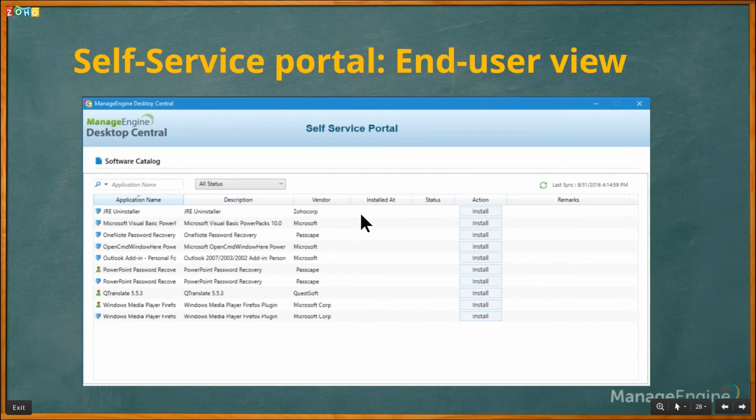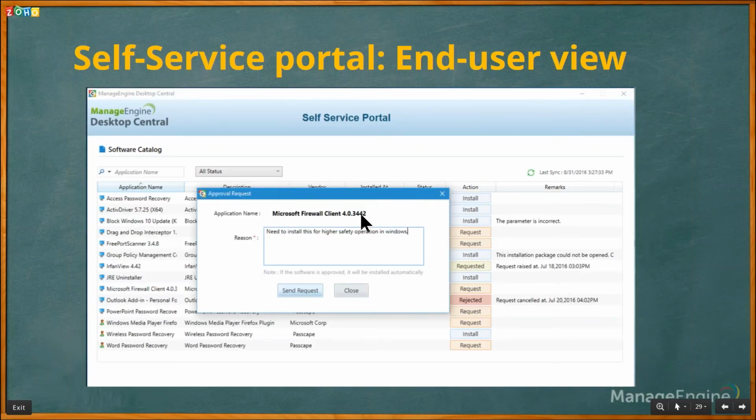So if I have integrated with Service Desk Plus, once I publish the software, on the end user side, they will have the option to click on request rather than install. Now, when they click on request, they will get a pop-up window. They can send the business reasons for which they require this specific software.